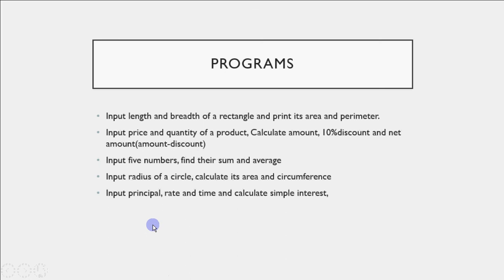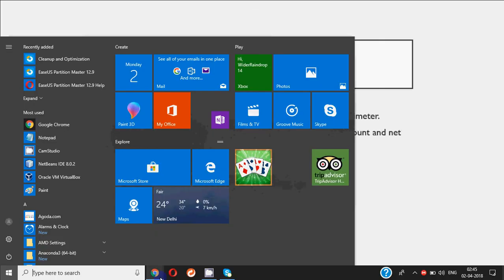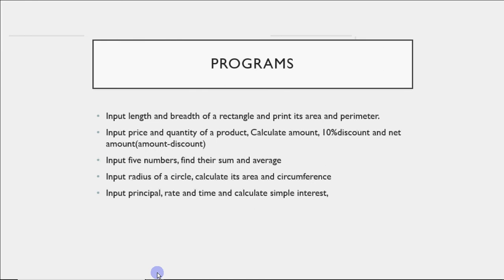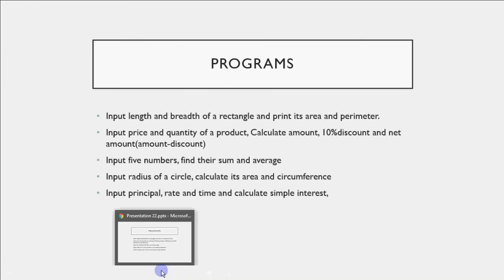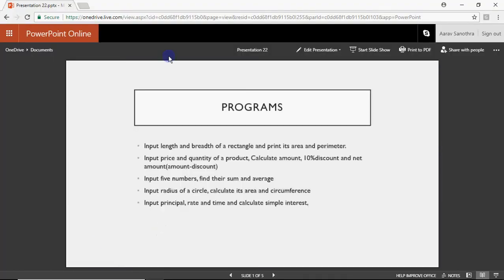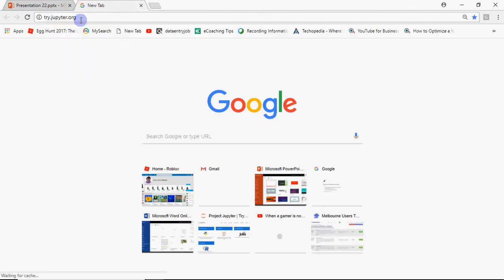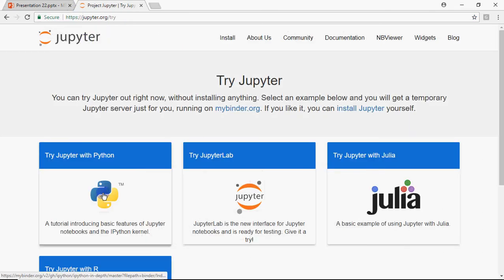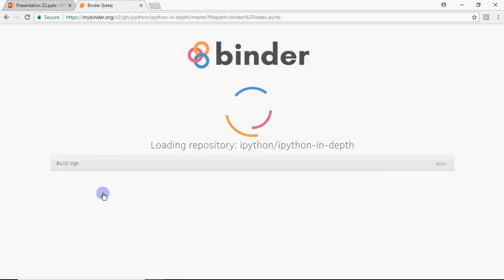Okay, let's say if I have to do this, so what I would be doing is I have to start the Jupyter notebook. Just to start the Jupyter notebook, I'll write try.jupyter.org like I told you in the last video. So this would open the online Jupyter notebook. I click with Python. So this is going to open the Jupyter notebook for Python. We have option for Julia, R and everything, but we want to work with Python.